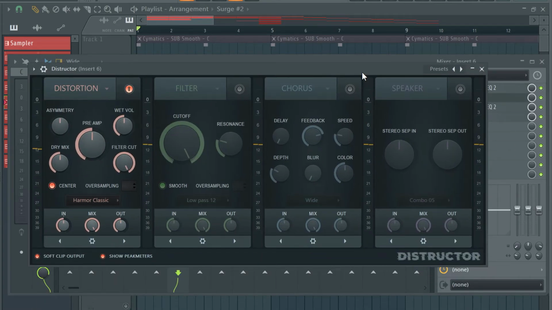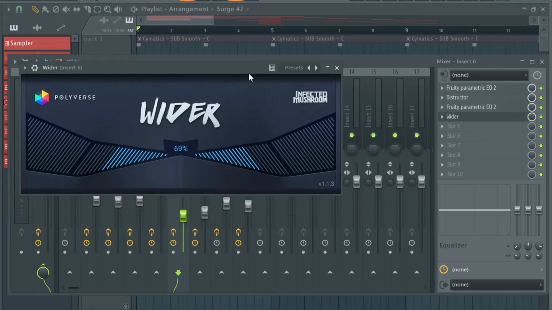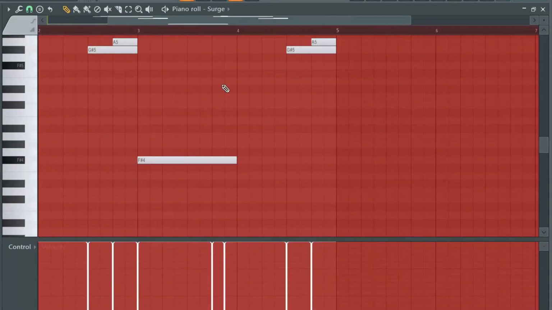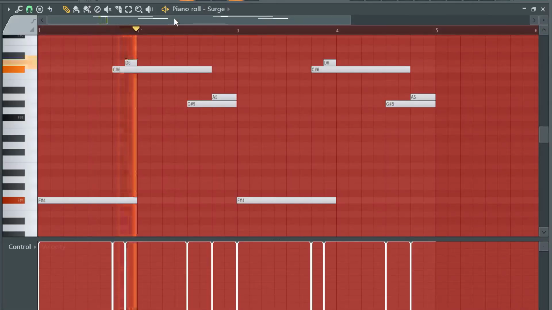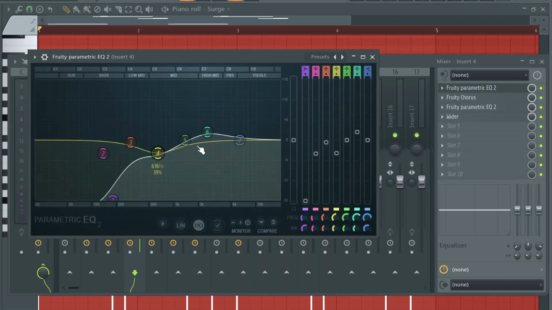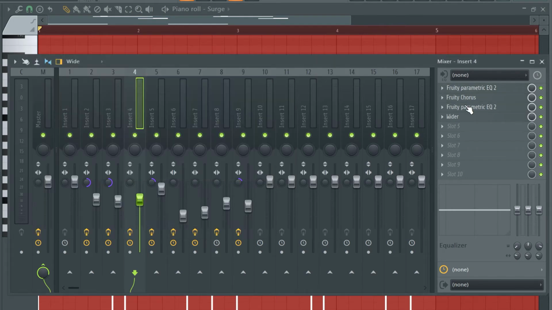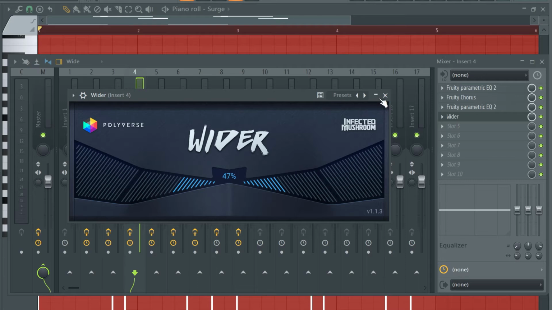And now I got one of my favorite plugins for distortion. It's called Destructor. And then a bit of stereo control with Wider. Right, now next up I got Sine Lead. I just utilized the 1 semitone difference to create a dark feel. Around this area you can really decrease it so that it's not as loud. Added a chorus, reduced the lows, and some more Wider.